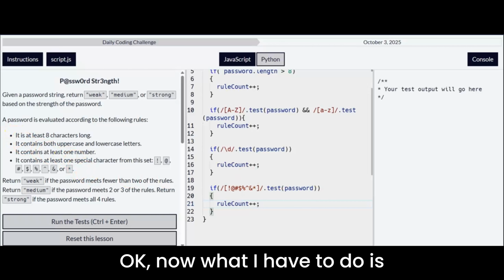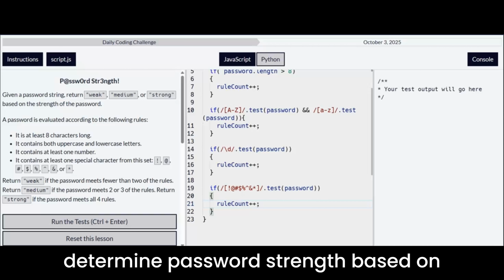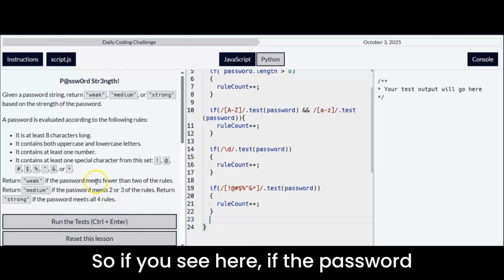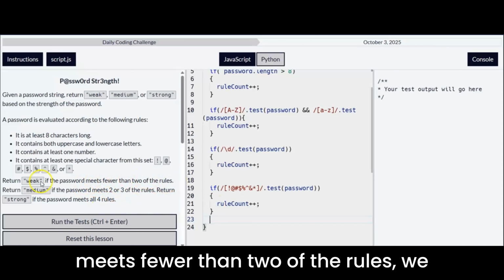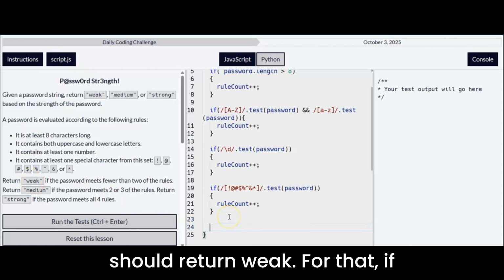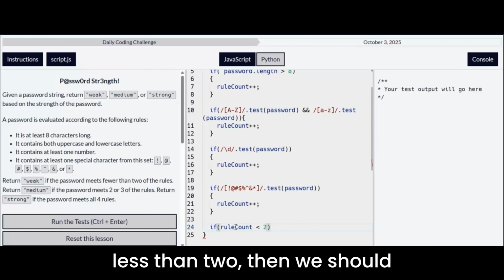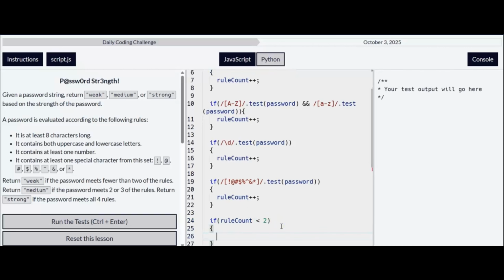Now what we have to do is determine the password strength based on the ruleCount. If the password meets fewer than two of the rules, we should return weak. For that, if ruleCount less than 2, then we should return weak.